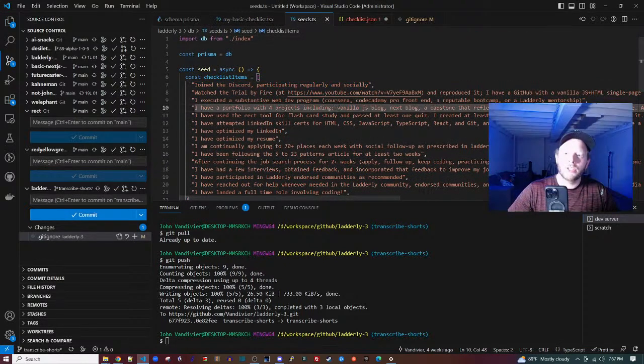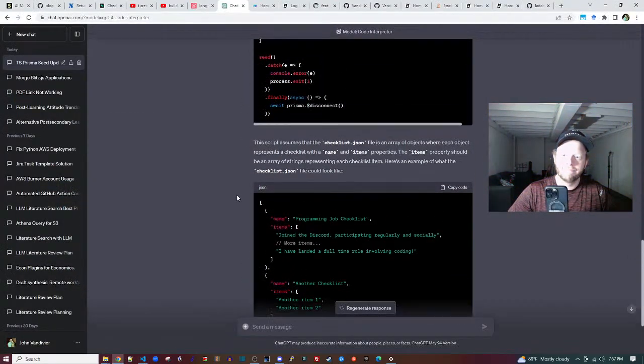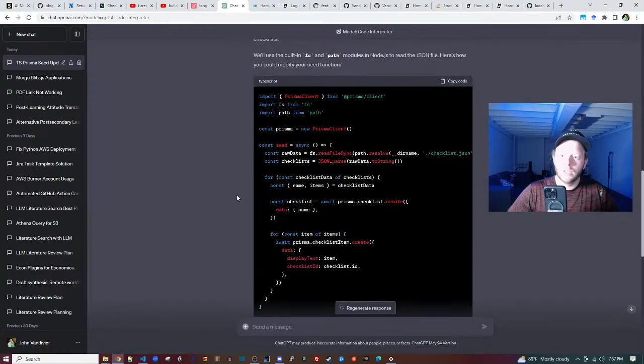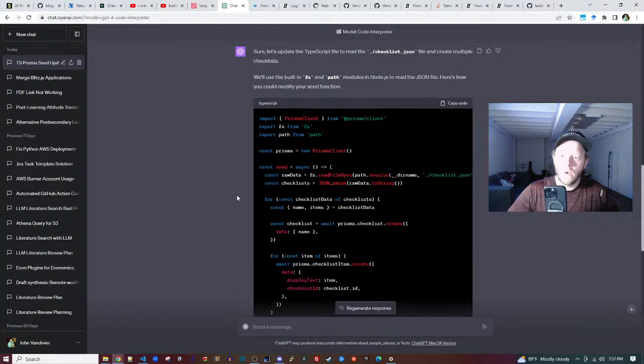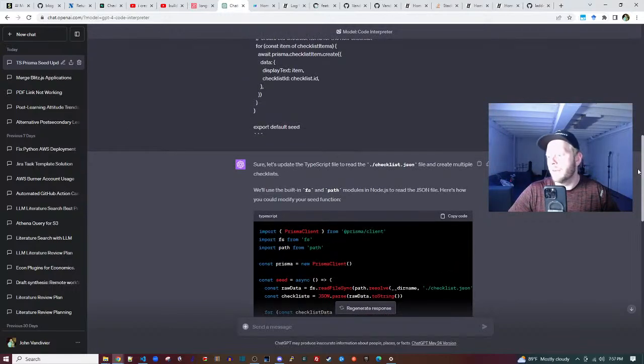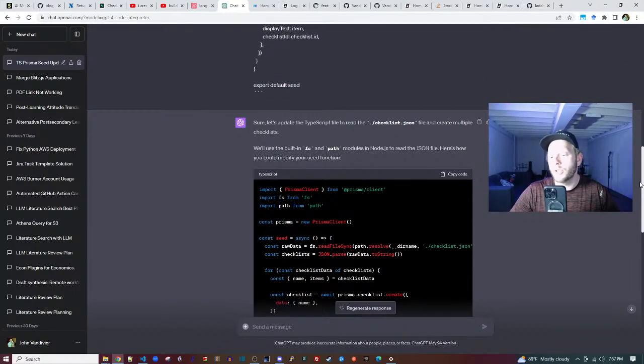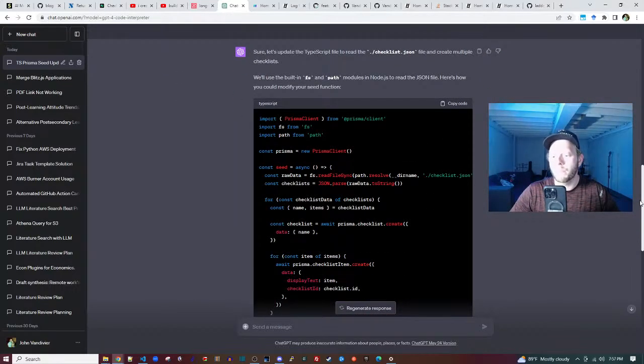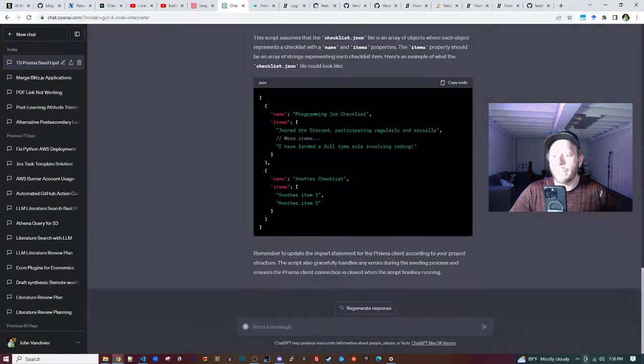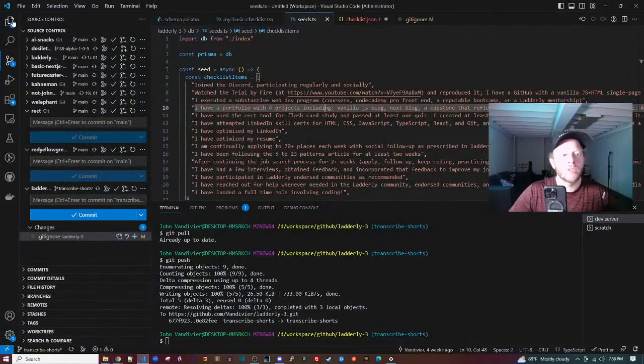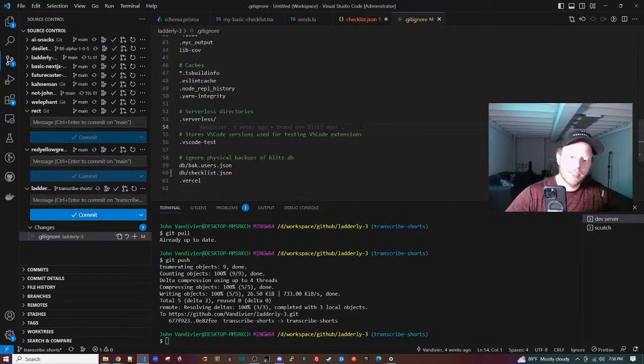You know what? I've already had a change of heart. I want to have a free checklist and I want it to read 2 files because I want the community to be able to contribute to the basic checklist. So let me go to my gitignore. Instead of checklist.json right here, I'm going to have this called premium-checklist.